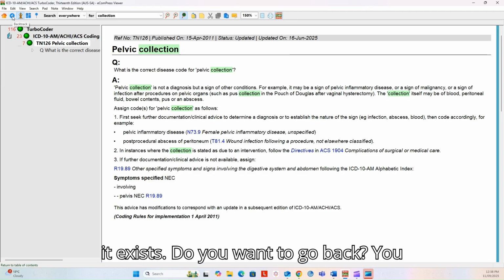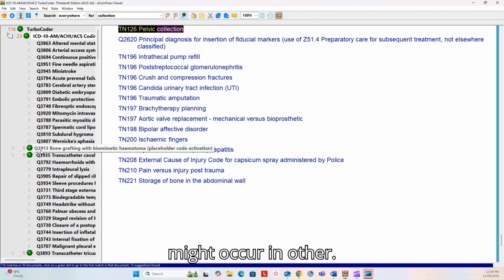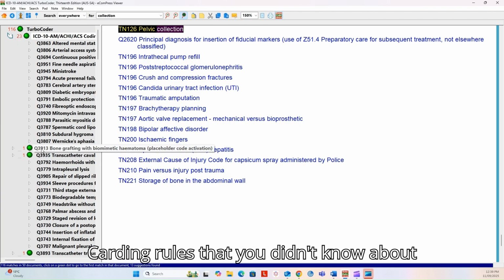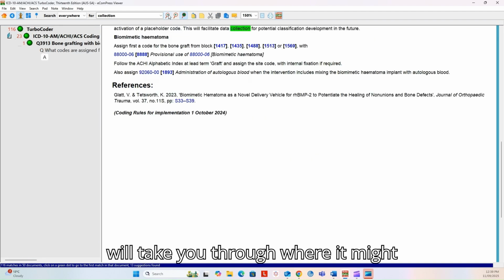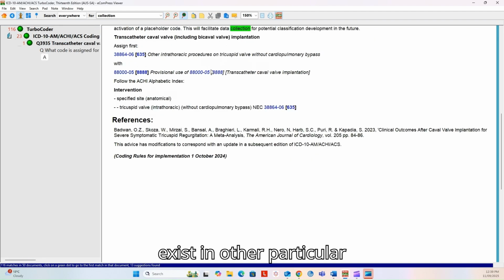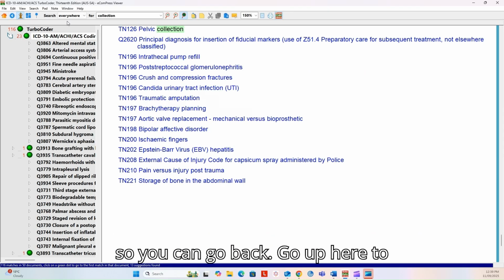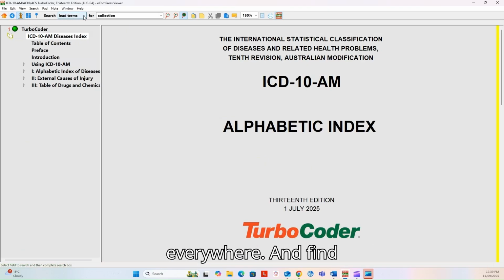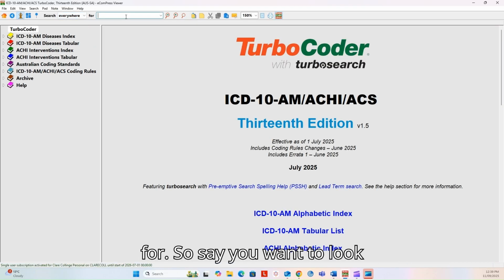If you want to go back, you can come back up here and click the backtrack button. You can see it also might occur in other coding rules that you didn't know about, and you can just click forward and it will take you through where it might exist in other particular coding rules. And here it's talking about data collection, so that's not relevant. So you can go back, go up here to Everywhere and find another term that you might be looking for.